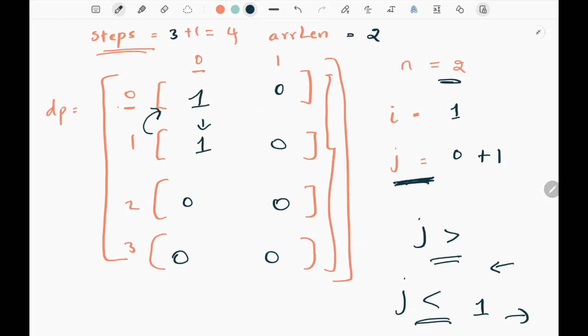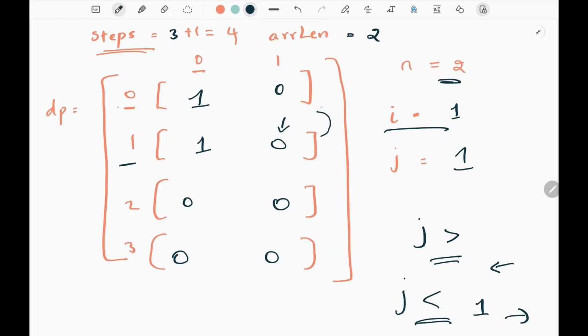So we move on. Now j becomes 1. So now we are in the first row and the jth column. We need to take the value in the previous row at the same position. So here we have 0. We just copy 0 here. 0 remains the same. Then we need to check whether we can move left or right. So here j is greater than 0, so we can move left.